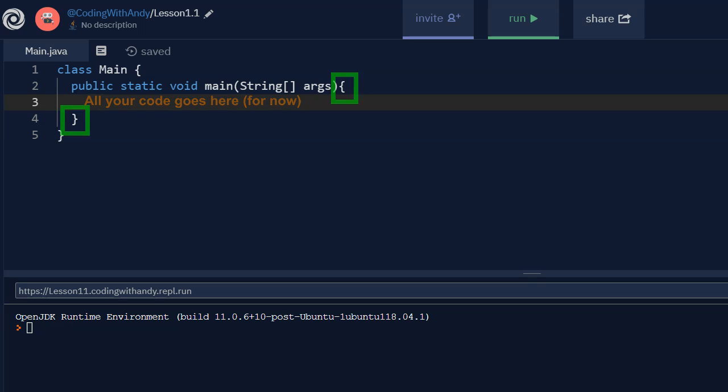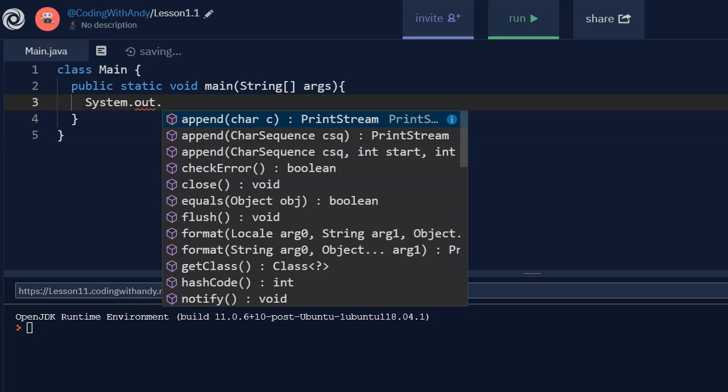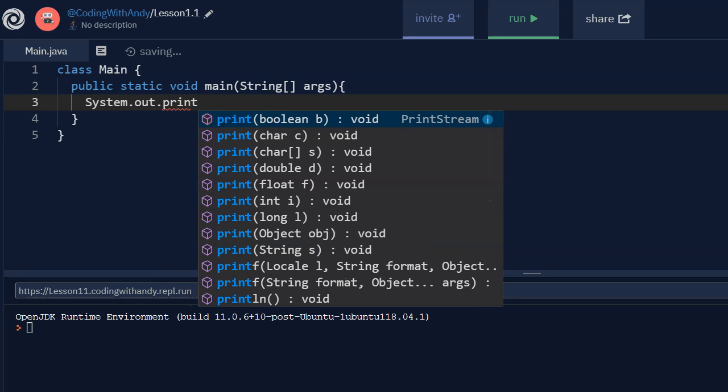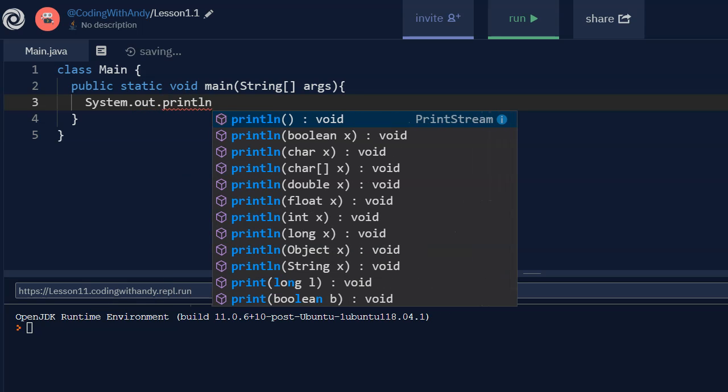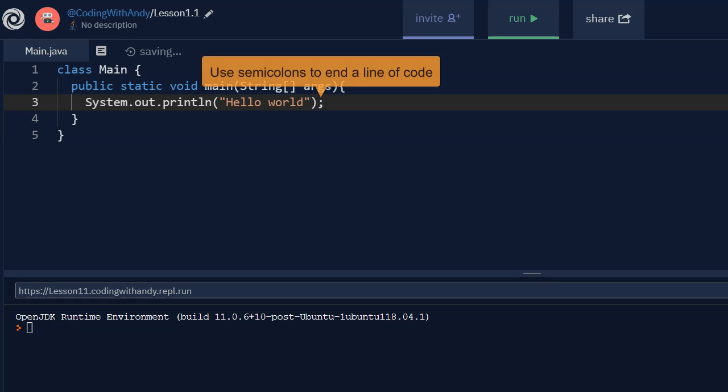This particular program has just one purpose: printing Hello World on the screen. The line of code that prints messages on the screen in Java is System.out.println, which we usually pronounce as println. After the println, we put a set of parentheses and then the message to be printed embedded within double quotes. Lastly, we add a semicolon to indicate that this particular line of code is complete.